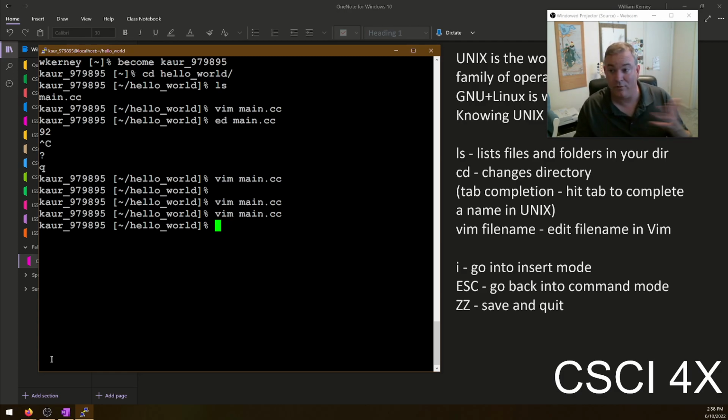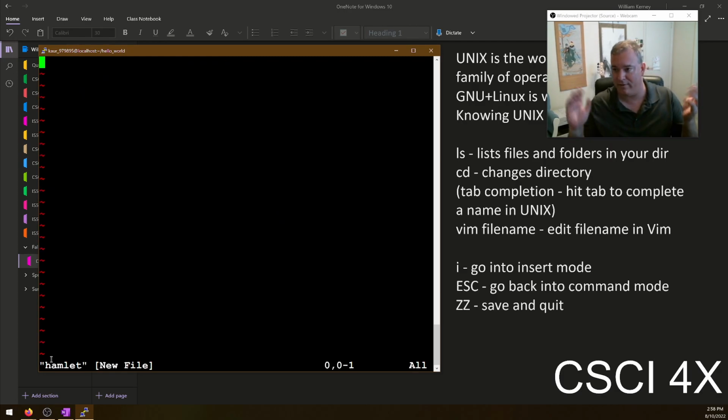If you want to create a new text file, you can type vim Hamlet or something like that, and that'll create a new file called Hamlet. And so why don't you guys do that right now? Just create a new file called Hamlet or something like that, and just go ahead and type however many lines of Hamlet's soliloquy, the most famous soliloquy, the to be or not to be. Just go ahead and type 10 or 20 lines, whatever you remember from it.